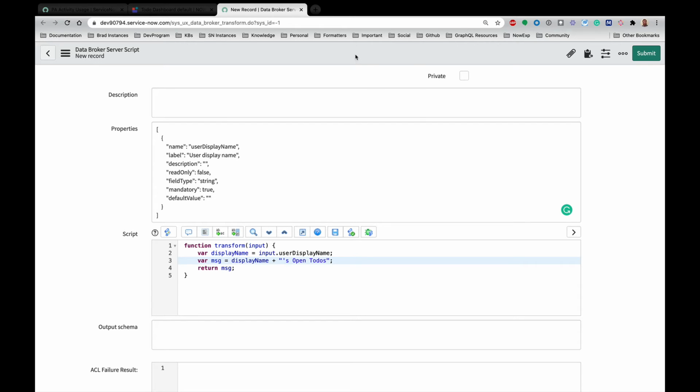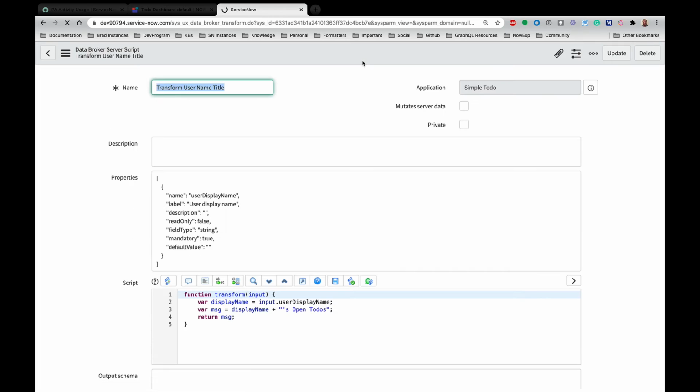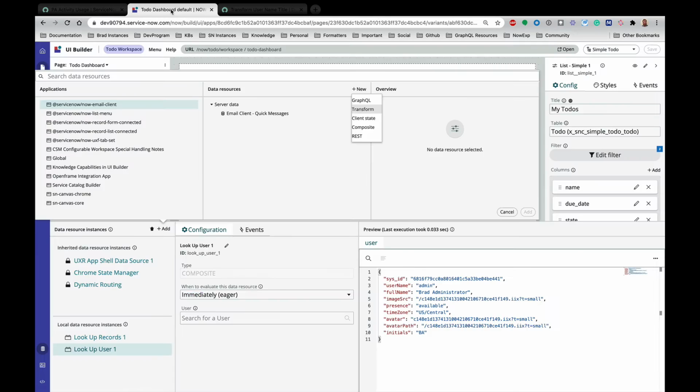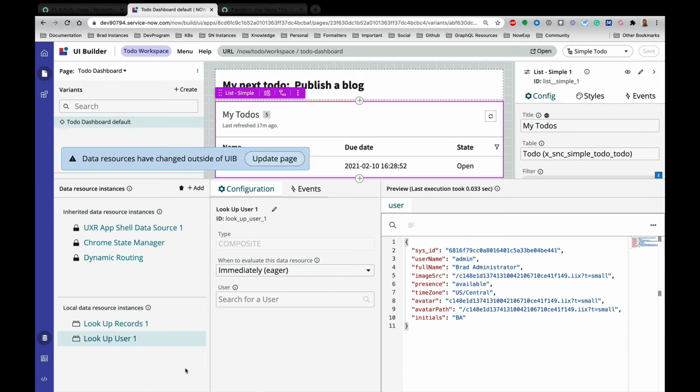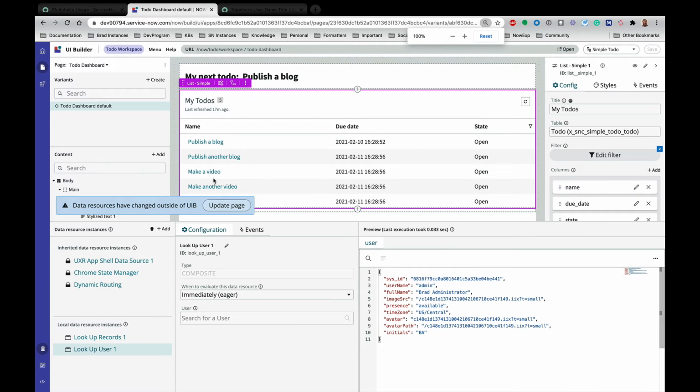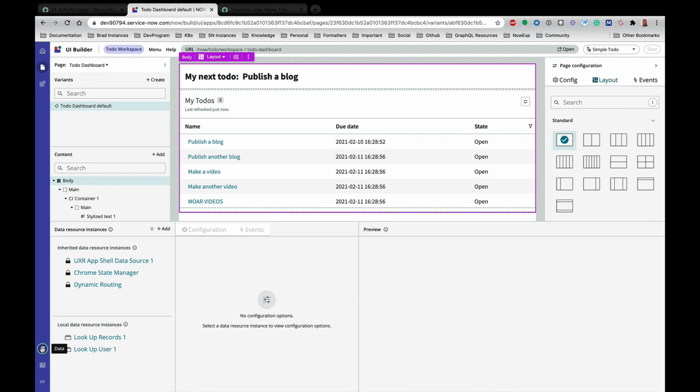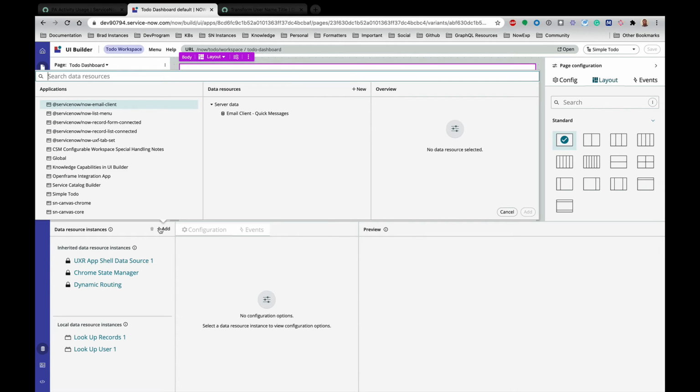So let's go ahead and save this. And then we'll go into UI Builder and we're going to try to use it. Let's zoom back out. All right, so let's go here and add our newly created data resource. You'll notice I'm in my simple to-do spoke. So that was created in my simple to-do spoke. So transform username title, that looks right.